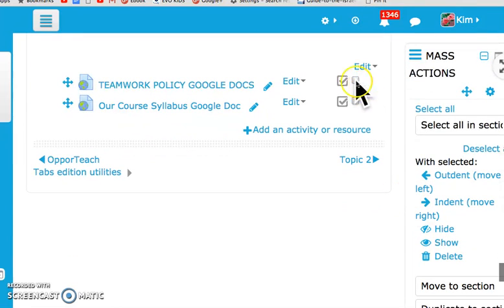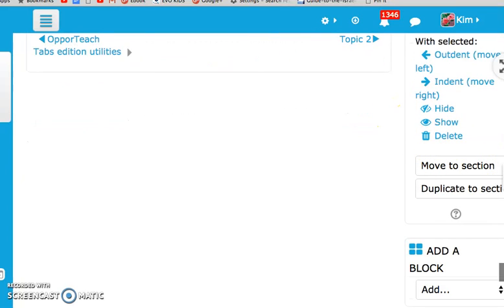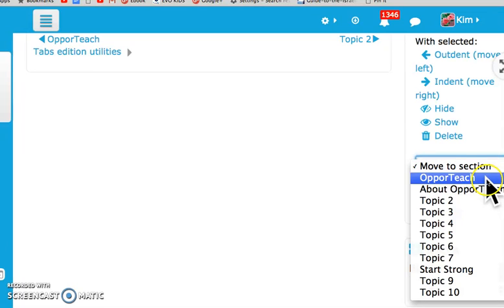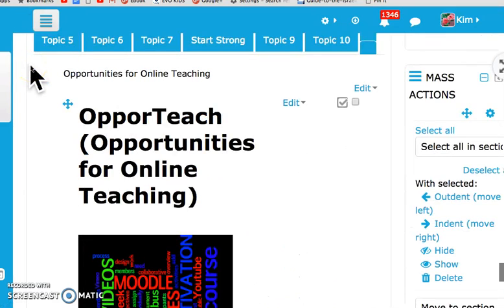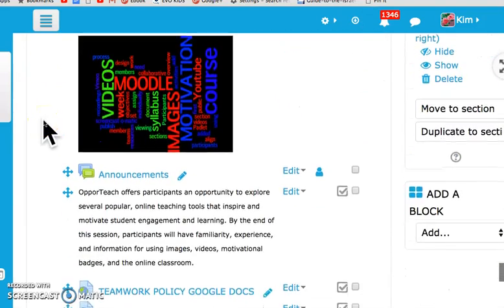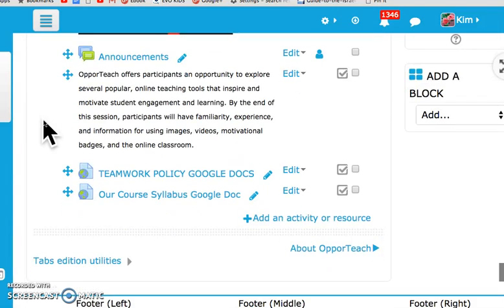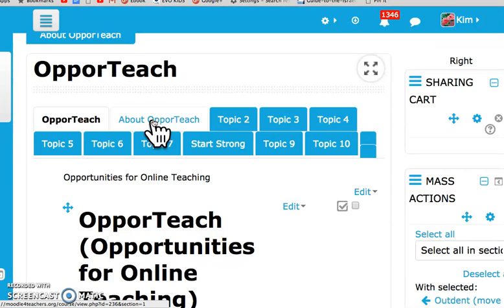So I'm going to now click. Well, I think I could click these two. And I'm going to go here under, I added the block mass actions, and I'm going to put under move to section, I'm going to call it OpporTeach, and let's see if that works. And guess what? It did. So here I've got OpporTeach, opportunities, the logo, announcements, the teamwork and team policy. And now I'm going to actually delete about OpporTeach because we don't need it.